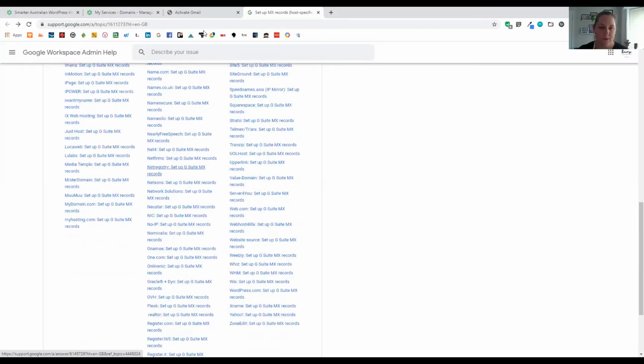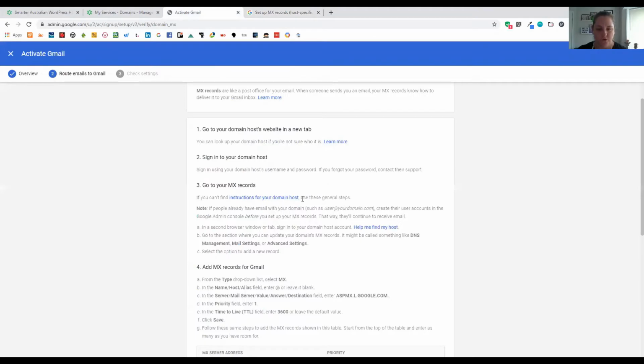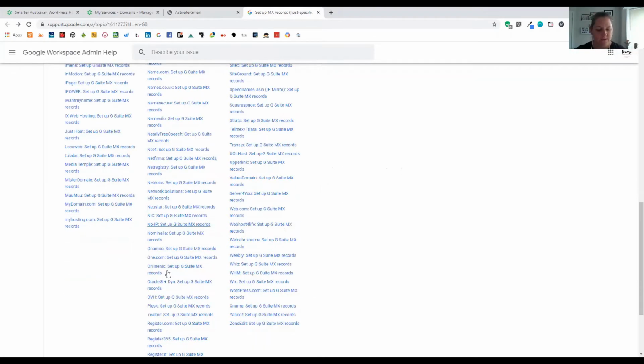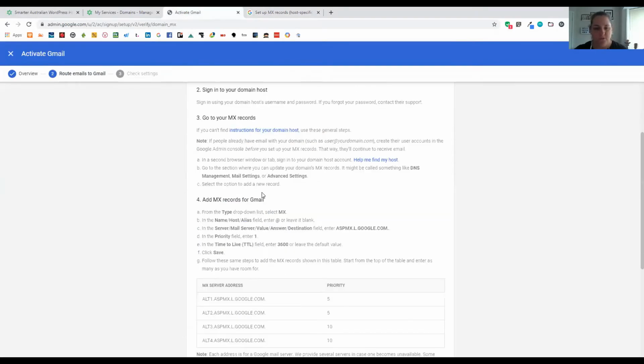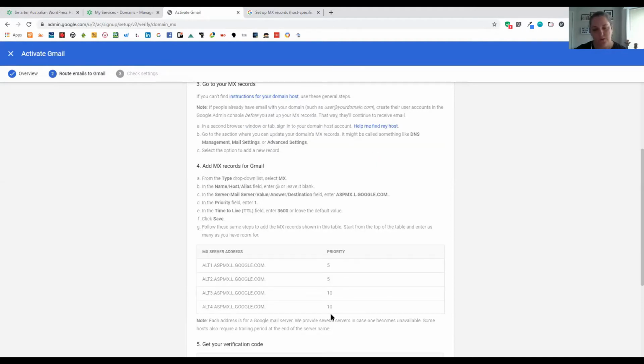So yeah, just if you're unsure, open up that page, which is that link, instructions for your domain host, and that will give you more in-depth instructions for your particular provider. But I'm using Zuva, who wasn't on there, but I've done this a few times, so this will give you an idea. So go to the section where you update your MX records, and so here we want to type from a drop-down list and select MX. So here are the MX records you want to be creating.